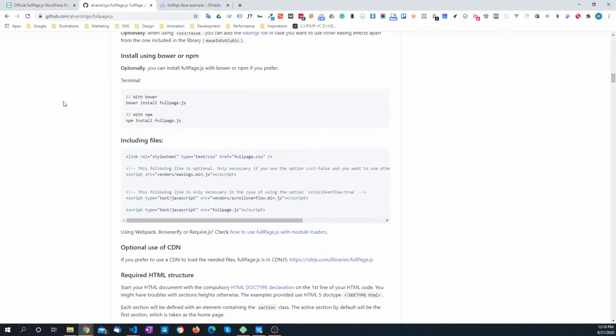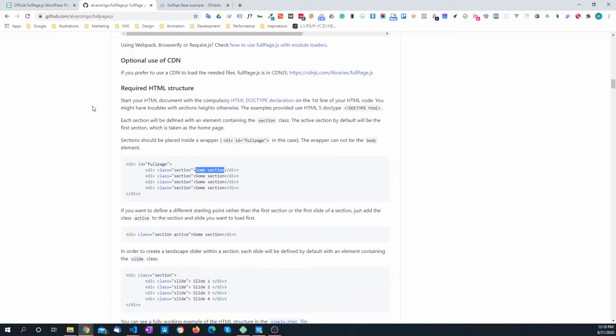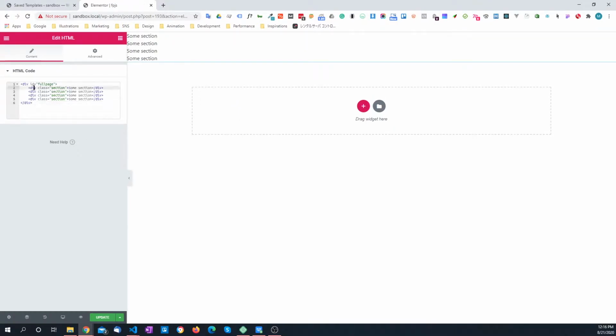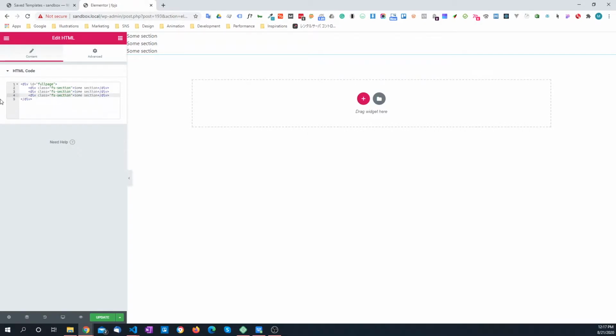Now on the FullPageJS GitHub page, there is a sample of the structure that it expects you to have. So you can just copy that. In this case, I'm gonna leave the ID as it is. For the class selector, by default FullPageJS looks for section, but in our case, we're gonna call it FS section. So I'm just gonna change this to FS section. We only have 3 sections, so we're gonna delete the 4th one.